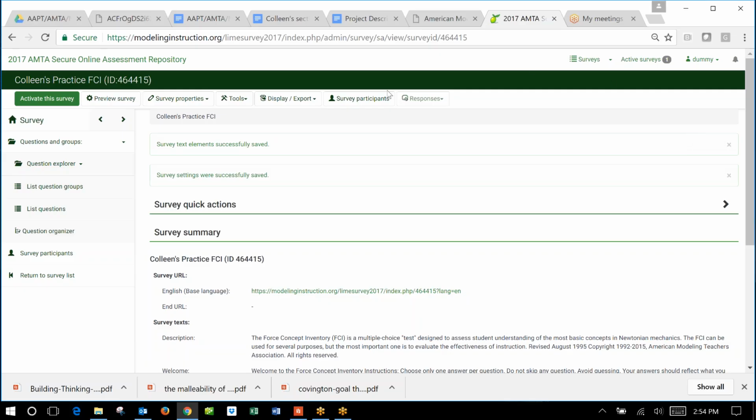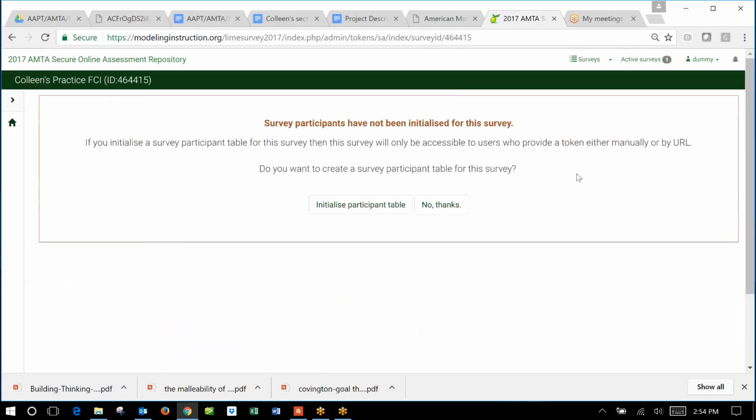The other preliminary you have to do is to set up survey participants. So when you click Set up Survey Participants, you will see a warning screen that says we haven't initialized any participants for this survey. We haven't done that because I haven't put any in yet. So we need to initialize the participant table. So you click that choice.